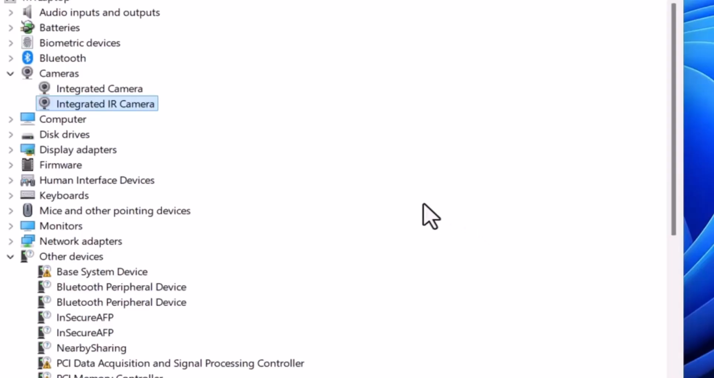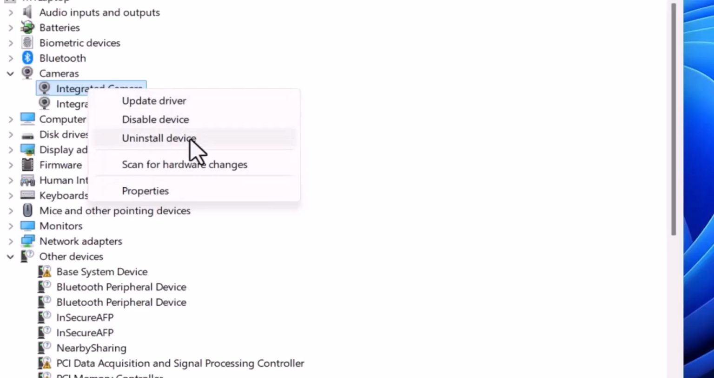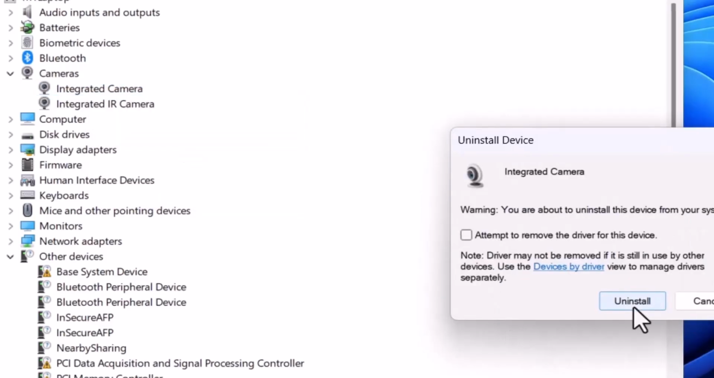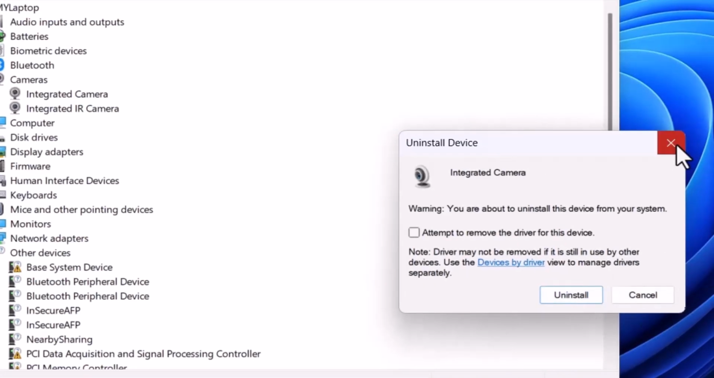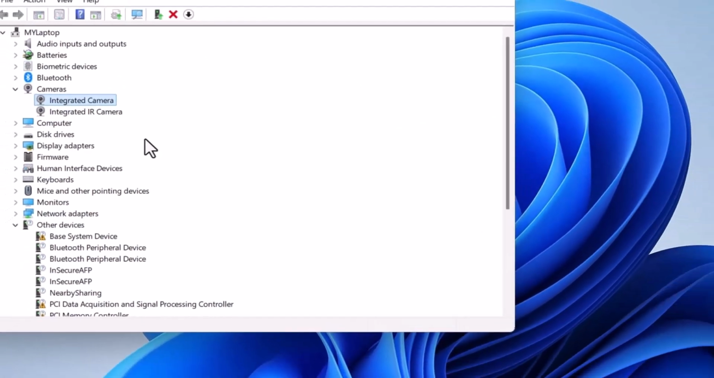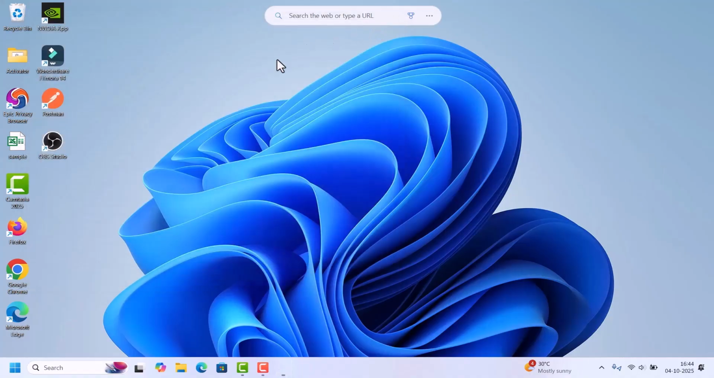If updating doesn't work, we need to uninstall the driver. Same for uninstallation, select the device, right click, and there is an option Uninstall device. Just click on that, click on Uninstall, so that it will uninstall the camera devices. After that, close and restart the laptop. Once we restart the laptop, Windows will reinstall the camera drivers automatically. After that, you can check the camera.